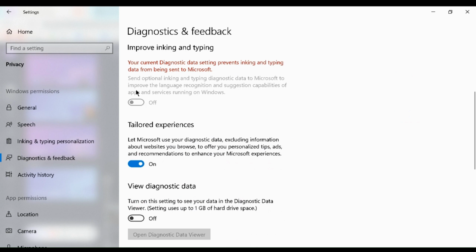Then we have the tailored experiences where you let Microsoft use your diagnostic data, excluding information about websites you browse, to offer you personalized tips, ad recommendations to enhance your Microsoft experiences. I'll leave that on as it's going to help improve my experience with some of the websites that I browse.